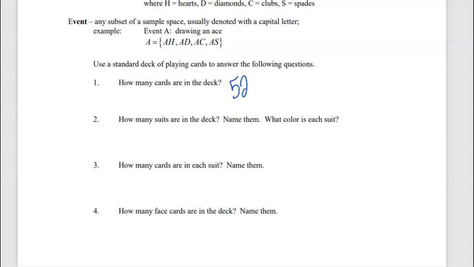Okay, so like I said, there's 52 total cards in the deck. Second question, how many suits are in the deck? Name them. What color is each suit? So we've already talked about this. There are 4 suits in the deck. Their names are spades, clubs, hearts, and diamonds.